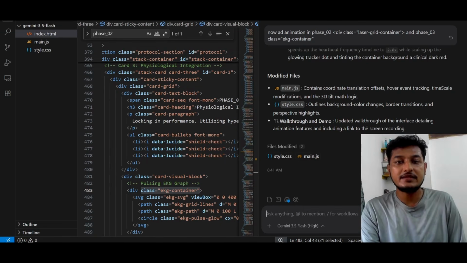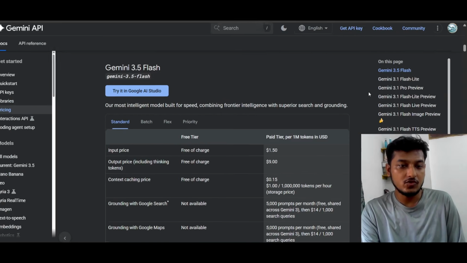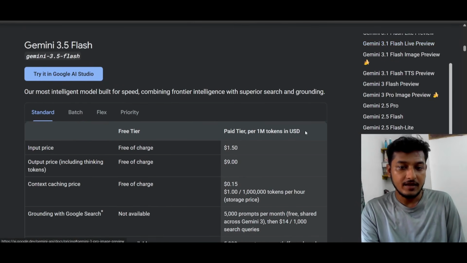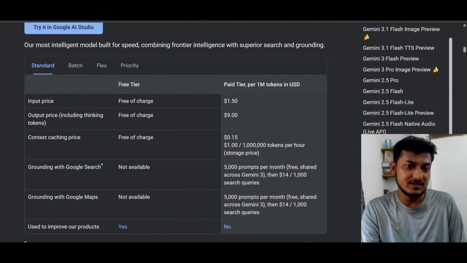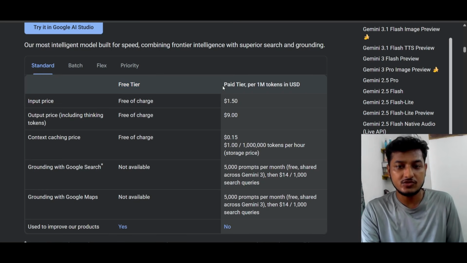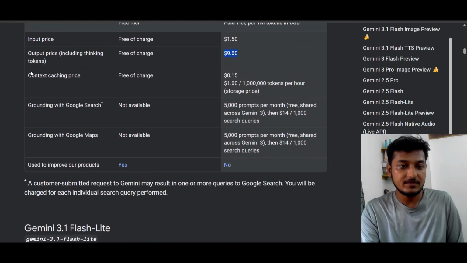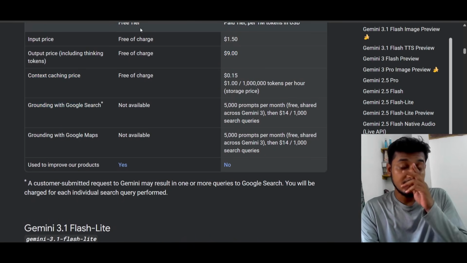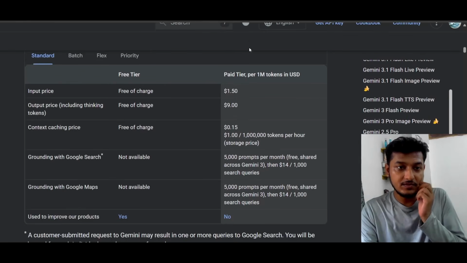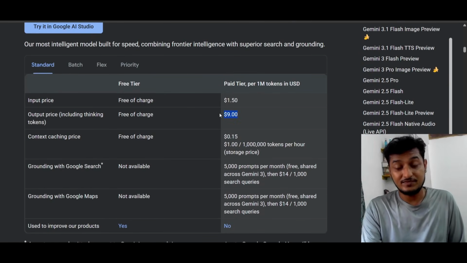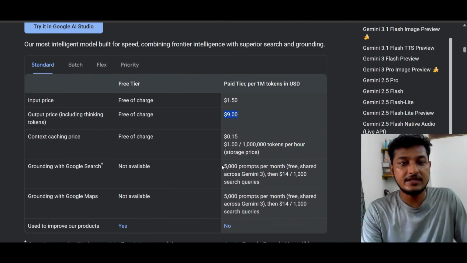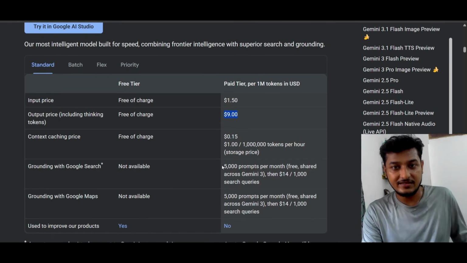Now, one thing is the pricing. If you go to the Gemini 3.5 Flash pricing page, you see there is some free tier token usage, and also a paid tier. For the paid tier, the input price is $1.5 and the output price is $9, which is much higher than the previous 3.1 model, right? There are also other pricing items like context caching and grounding with Google search. But the thing is that they have increased the 3.5 Flash pricing, with output at $9, which is more than Sonnet, right? And you see that it is justifiable because the output is better than Sonnet.